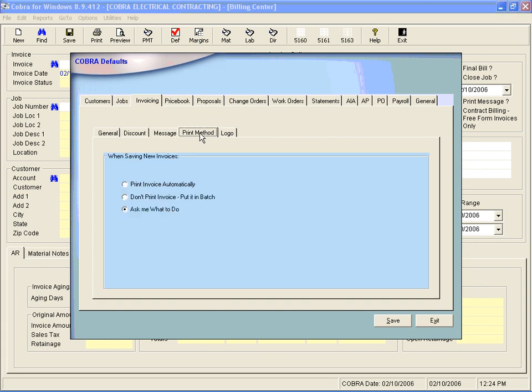The print method, this is kind of nice too, because a lot of our customers told us to write this in there. When you save an invoice, the default, if you don't change anything, is to have Cobra ask you what to do. So as you've seen me with my invoicing, every time I save an invoice it says, do you want to print now, yes or no, because it's asking me what I want to do. Otherwise you can say always put it in batch, or always just print it automatically. That's kind of cool.